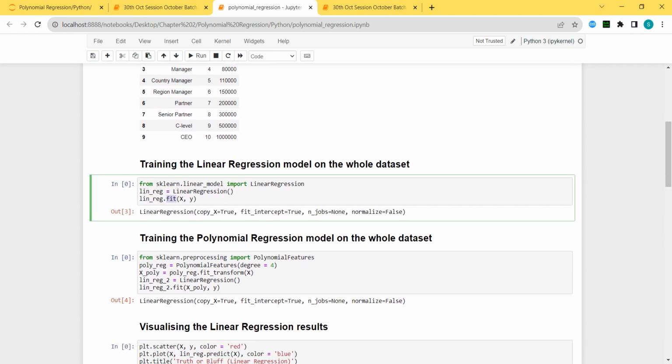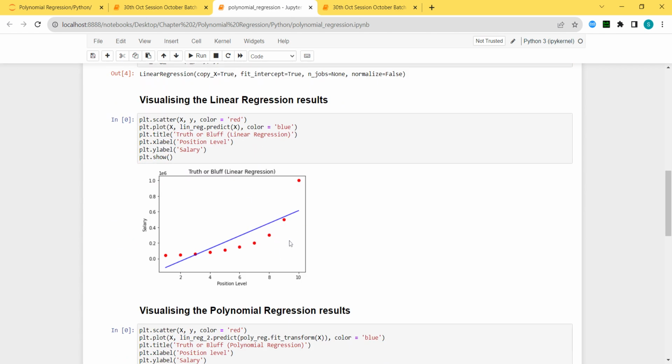So here the data is trained. Now I have visualized my data in front of you. You can see, if level number is 1, what is the salary? Level number 2, what is the salary? In this way, levels 3, 4, 5, 6, 7, 8, 9, 10. And you can see that linear regression means a straight line is there, but the actual points are red spots. The red spots are actual points, and the blue line is my regression line.